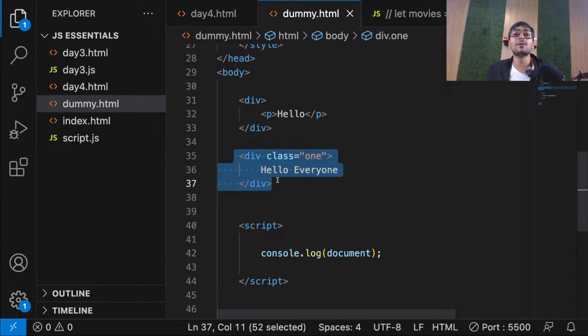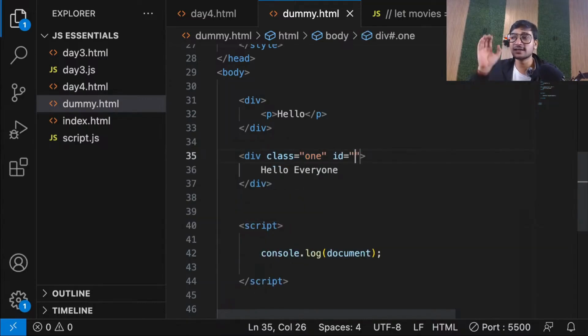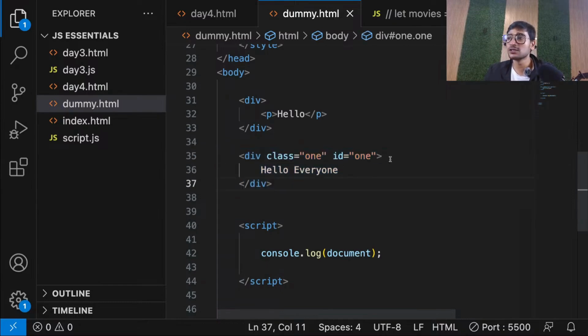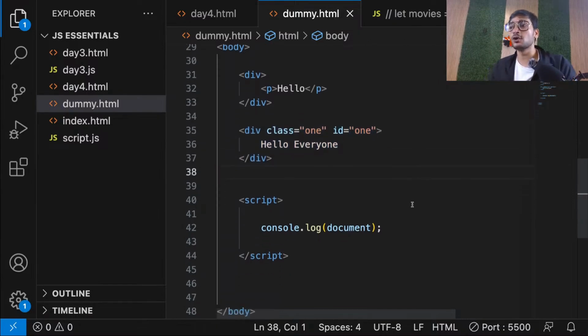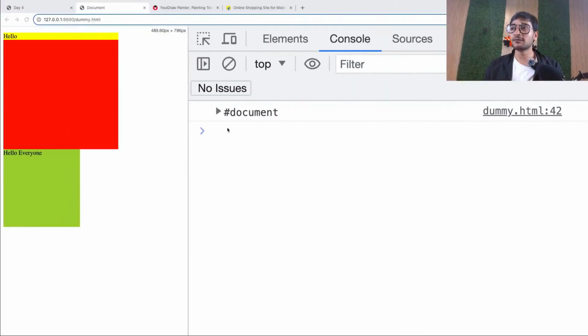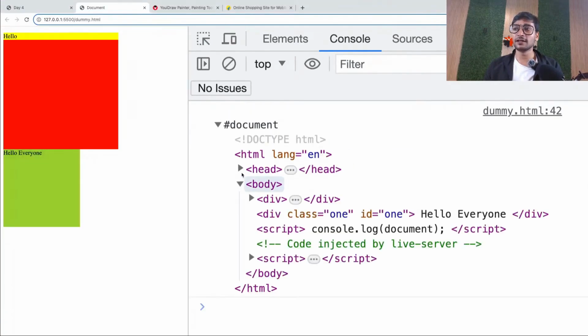I am going to select the element via its ID. So to select the element via its ID, guys, you need to give that element an ID. So let's give this element an ID of 1. That means now I can select this element using its ID of 1. Now, guys, don't forget, document is the object which gives you the whole tree. Inside the document object, we have the whole tree, right everyone? Even this div with ID of 1.